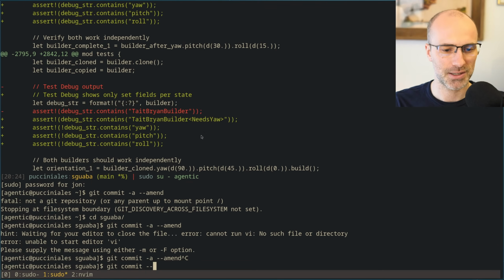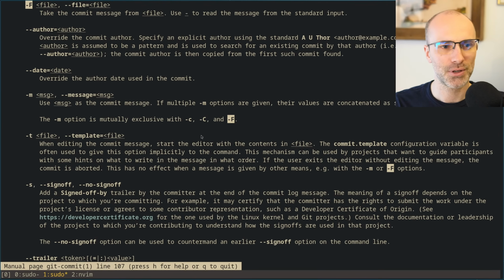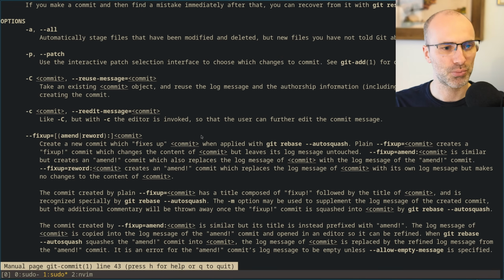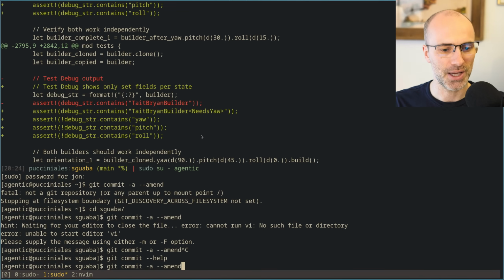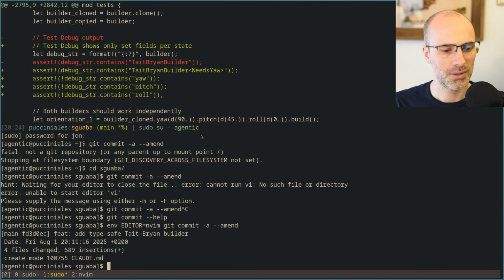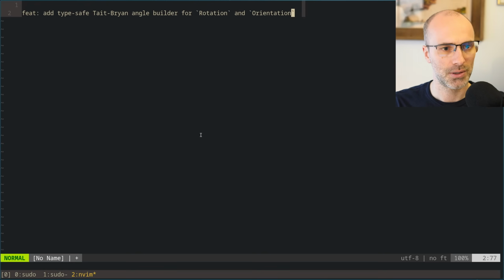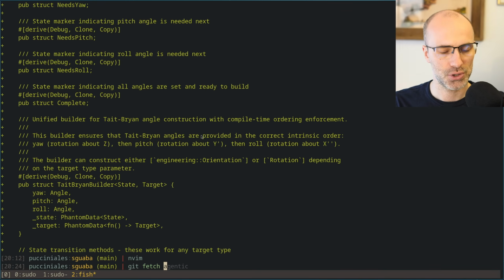What is commit -f? But I just wanted to keep the one that was there. All right, editor equals vim. Git log. Git fetch agentic.